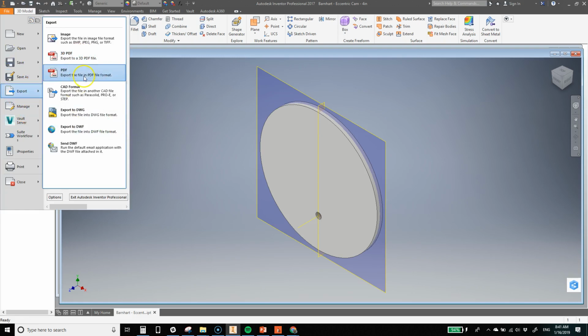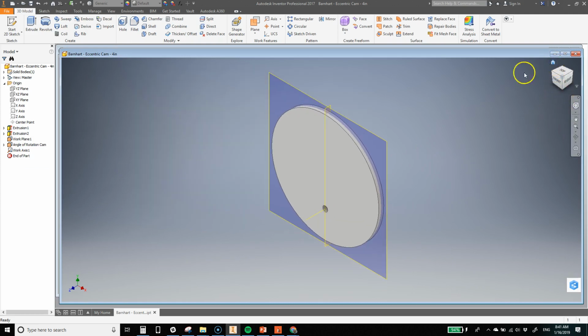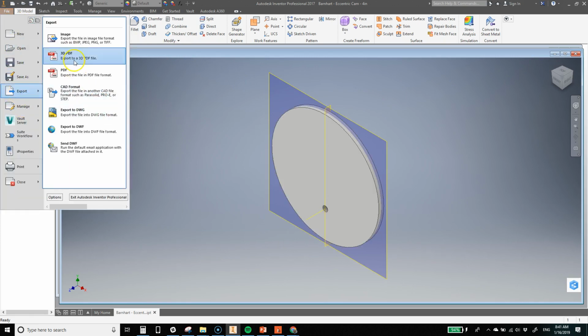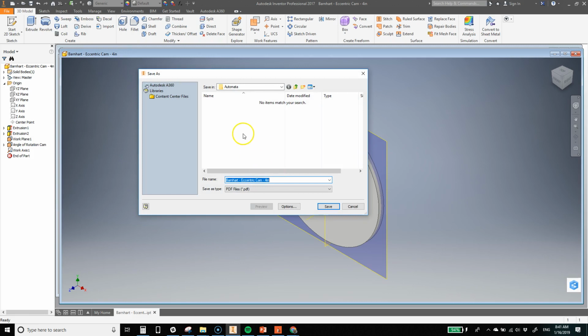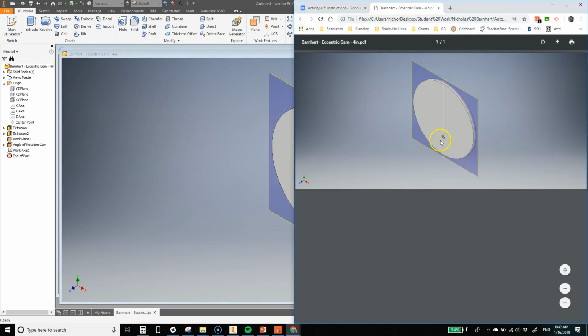And the last thing I need to do is export a copy of this. And just to be clear, make sure that you're in the home view when you do that. So File, Export, PDF, in the same folder, same file name, except it's going to be a PDF file. Click on Save. And this is what you will put into Google Classroom so that I can see that you've done this work. And that is how you complete steps 1 through 4 of Activity 4.5.